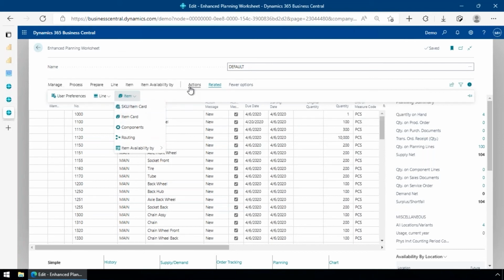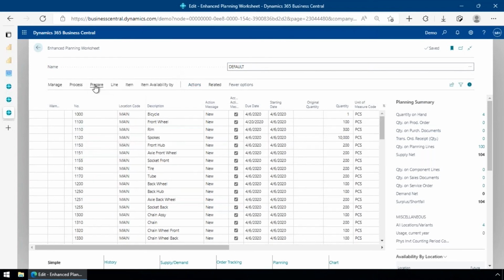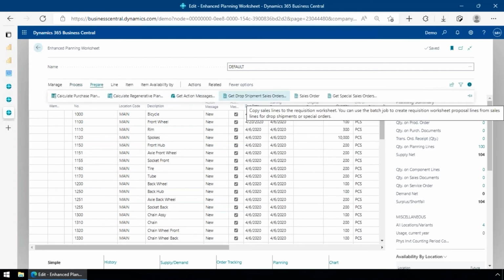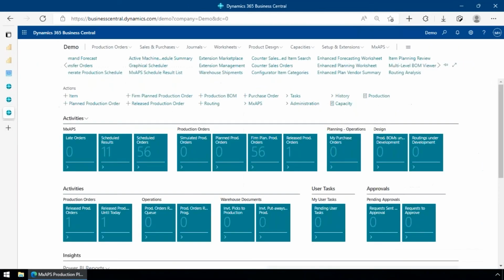We can do things like drill into some of the other tools that we have, like the forecasts and the planning review, all of that kind of stuff. It's just really nice to have everything in one spot. I guess one other thing I should mention is, on the standard planning worksheet, you can't do drop ship and special order. You have to go to the requisition worksheet, which is kind of weird. Here we bring it all into the same worksheet so you can manage your entire process flow, including drop ships, special orders, everything from one place. Okay, so that's a little bit on the Enhanced Planning Worksheet.